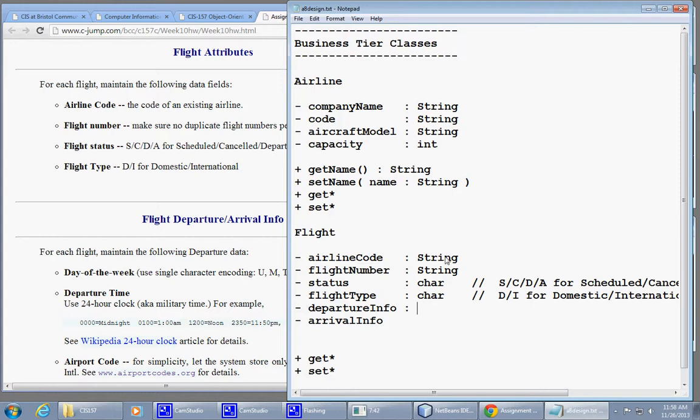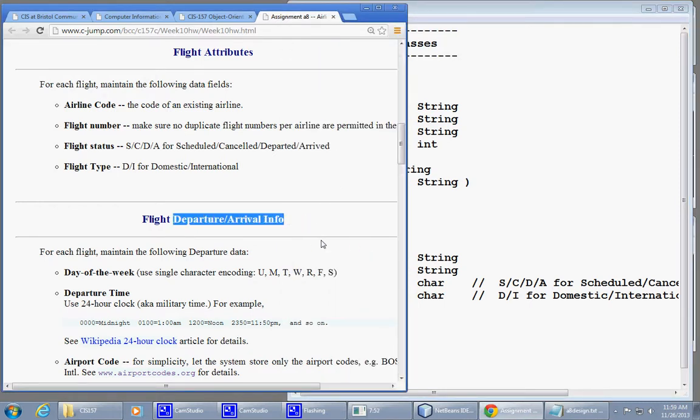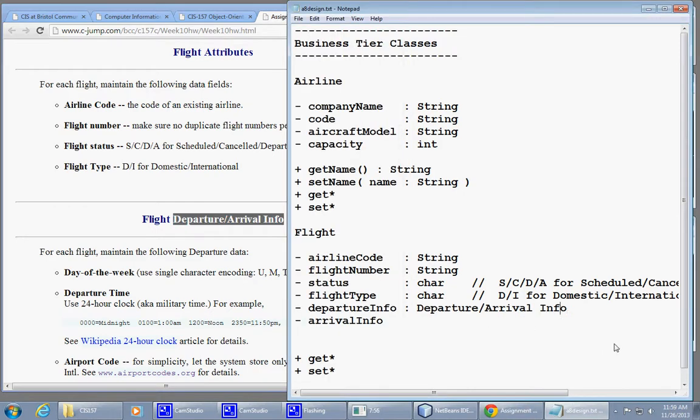So now the type of these two guys, the type of thing is another object, and that object, as I mentioned, may be named departure arrival info, right? So here I can simply specify that the type of this is departure arrival info. This becomes an object reference in our case, right? So we have two instances of departure arrival info as part of every flight, right?